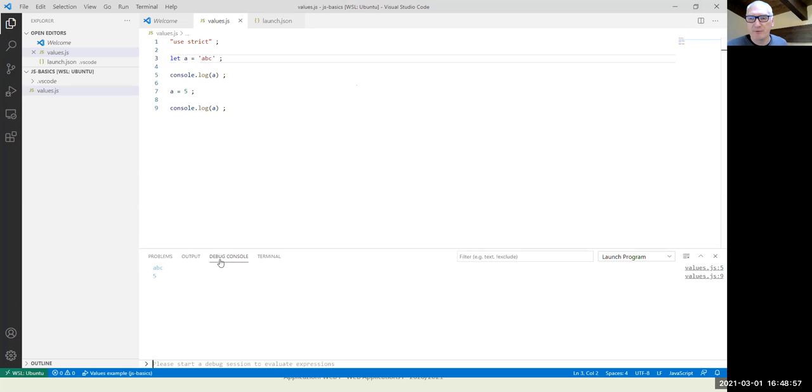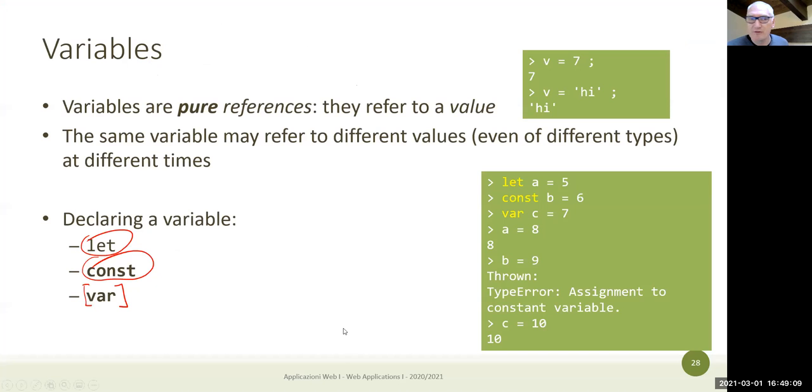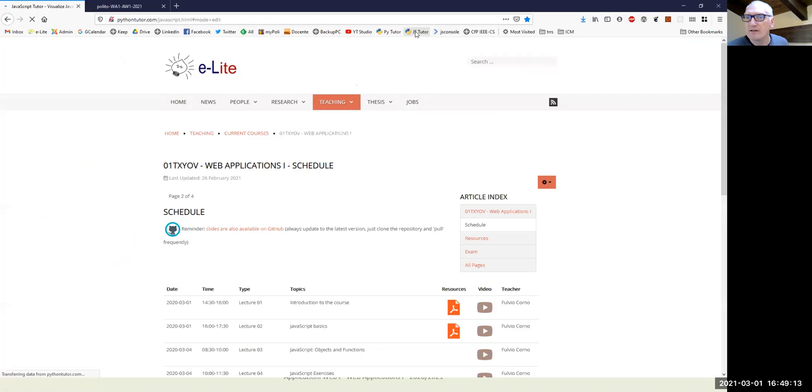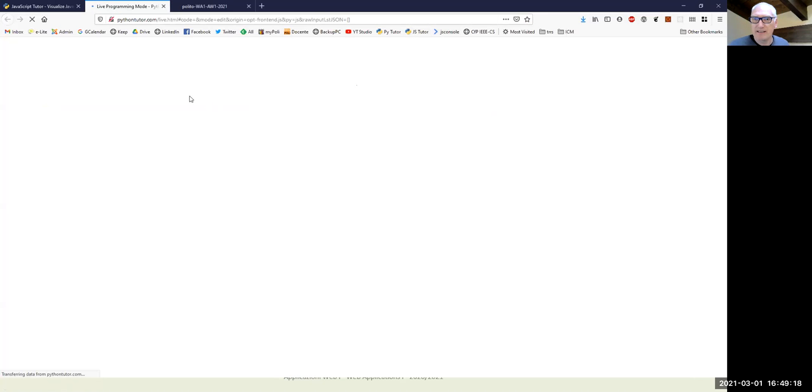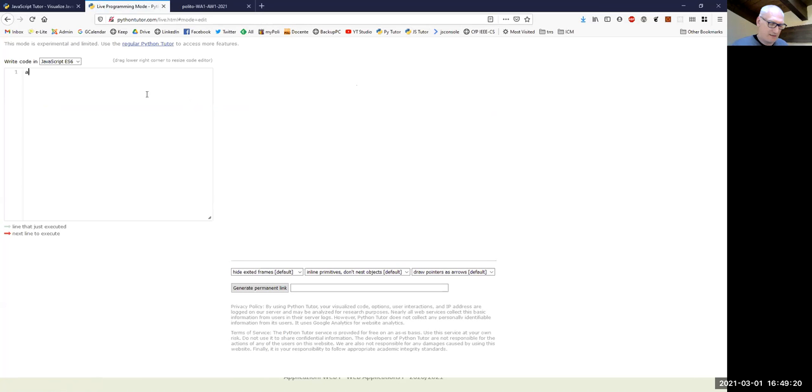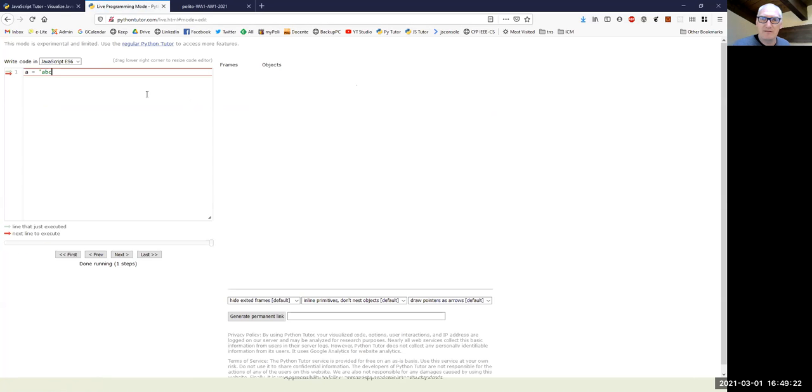I have the program output and the debugger output and the independent console. So it takes a while to master, but it doesn't create any problem. As I mentioned, if we go to the JavaScript tutor webpage, I can write the same code. I can write a equal to ABC.